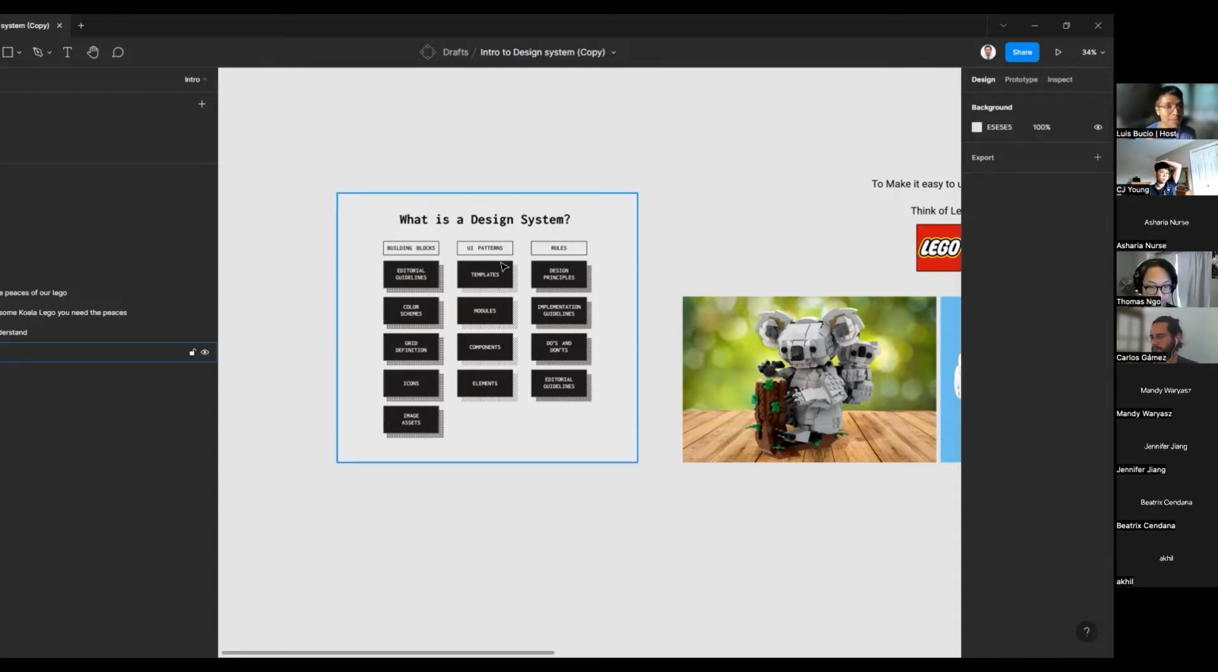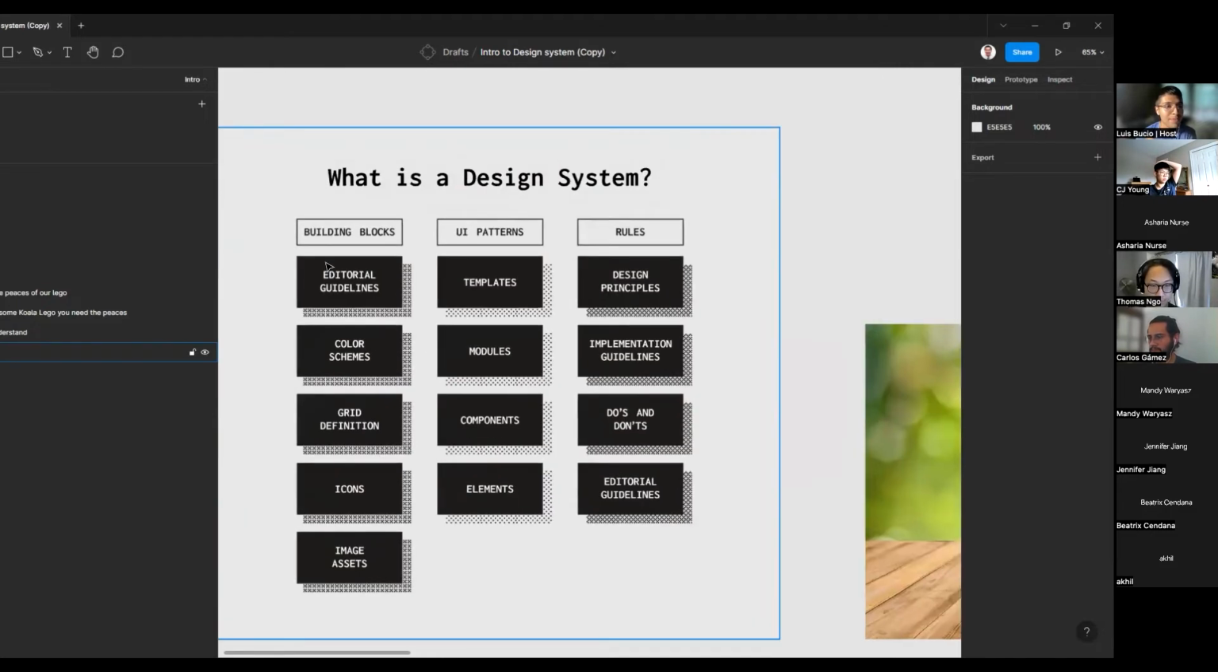Okay, so what is design system? Design system is building blocks. It's UI patterns and it's rules. It's everything that creates your design. It's basically your rule book. Basically, you have like your, what's that called? Your dictionary. This is what design system is.